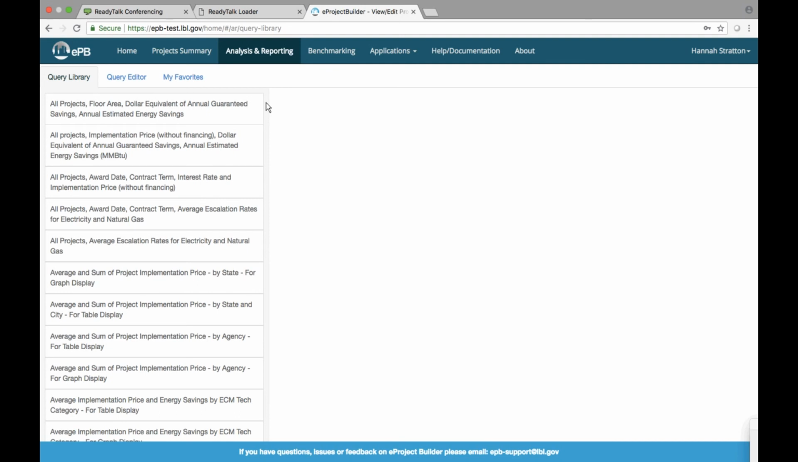Note that projects must be in approved status before they are available for analysis. An approved project is one that the project builder, typically the ESCO, has submitted, and the project initiator, typically the customer, has approved in ePB. If you don't have any approved projects but want to explore the feature, you can go to the eProject Builder test site at epb-test.ldl.gov to test out the feature with sample projects.